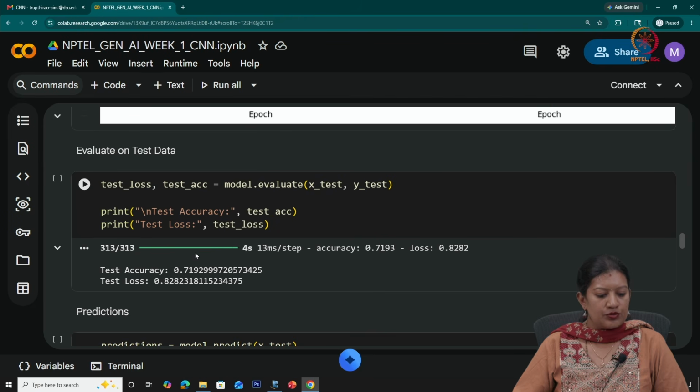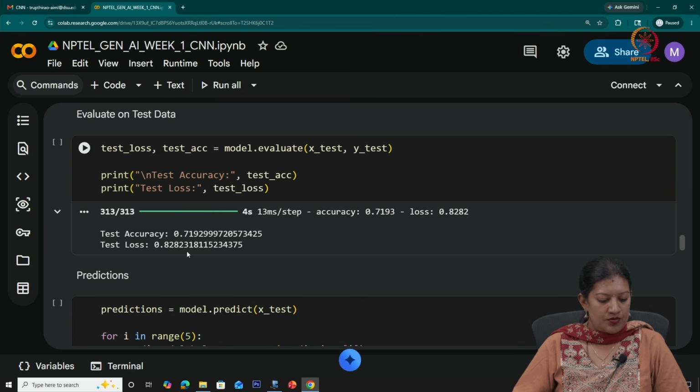Now finally coming to the evaluation on the test set. We also have a test set which comprises 10,000 different samples. So we have the test loss and test accuracy which have to be evaluated on the test data. Our test data comprises two different variables, X test and Y test. Let us display both the testing accuracy and the testing loss. The test accuracy is 71% and the test loss is 0.82.